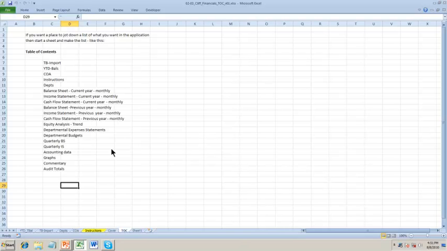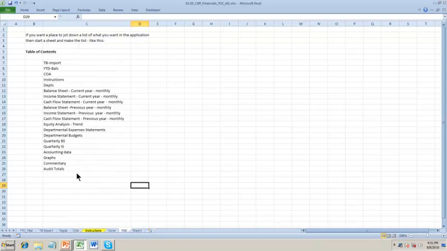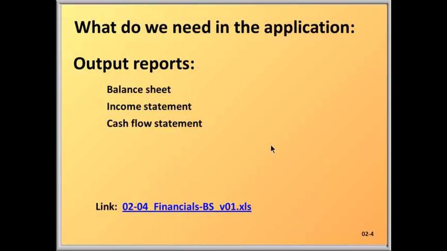It's a good idea to start with a table of contents and list all the things that we want in our application. So one of the things that I do is I just start a tab and I just bash them down, so I know what I'm trying to achieve, and I have some sort of list that I can check off as I go. What do we need in our application as far as output report is concerned? Well, traditionally we need a balance sheet, income statement, cash flow statement.